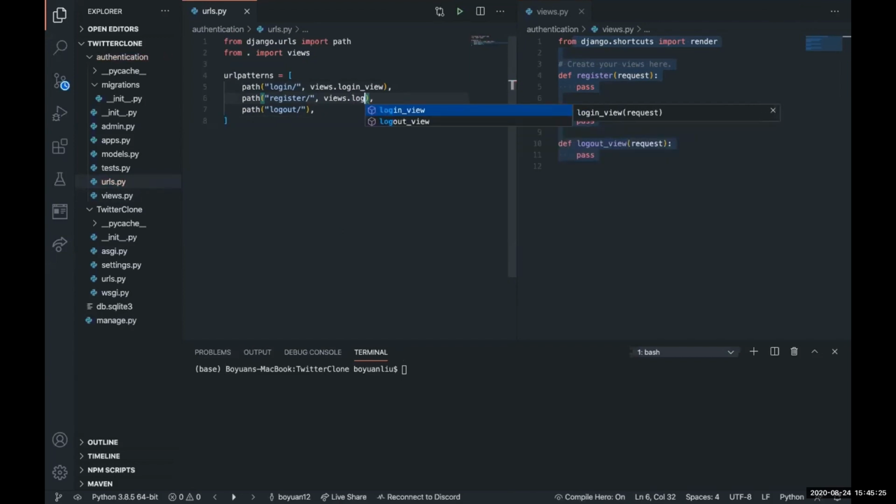views.register, as well as views.logout. It should be something like this. Now you should associate the two paths.